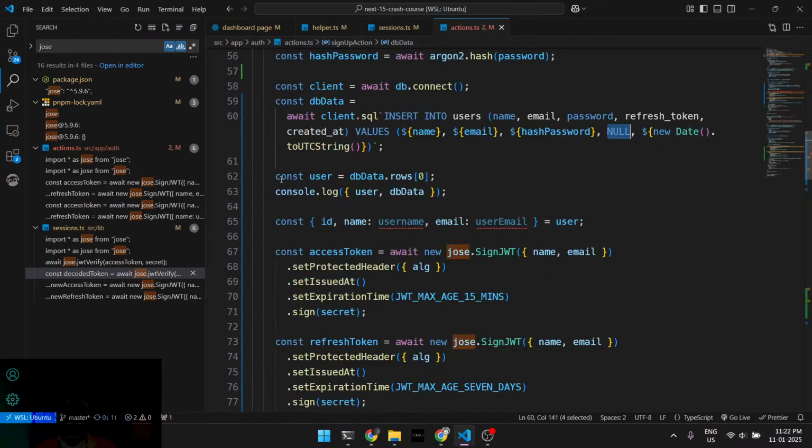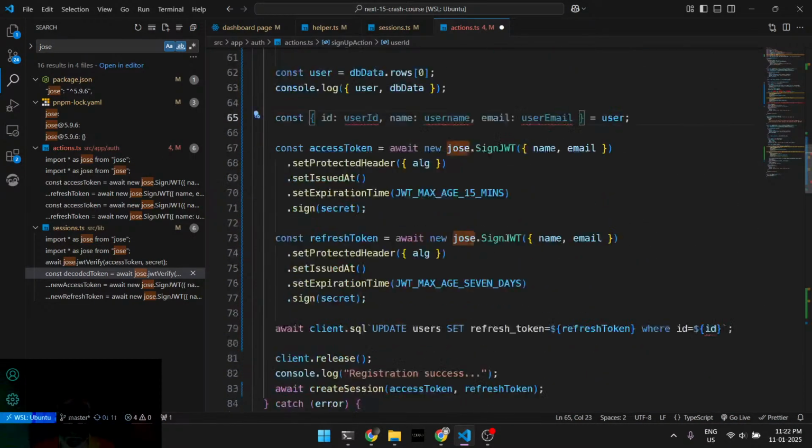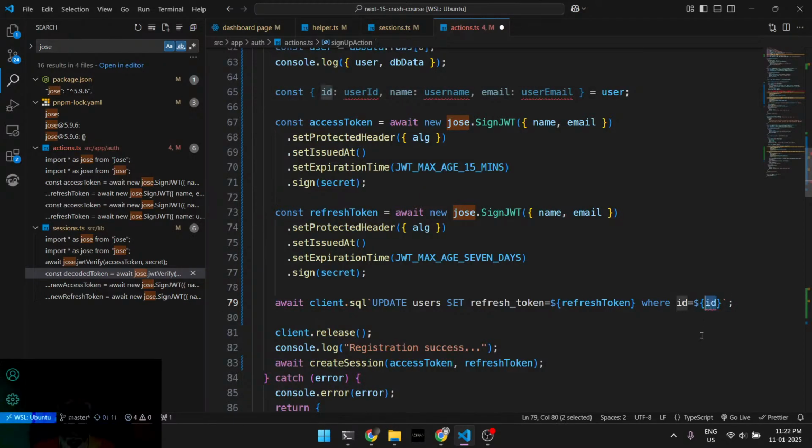So then I will try to console log this because we want to check what it is. And then I will extract the data out: ID, which is user ID, name, username, and email. So ID, let's call it user ID. And here I will provide that user ID as well.